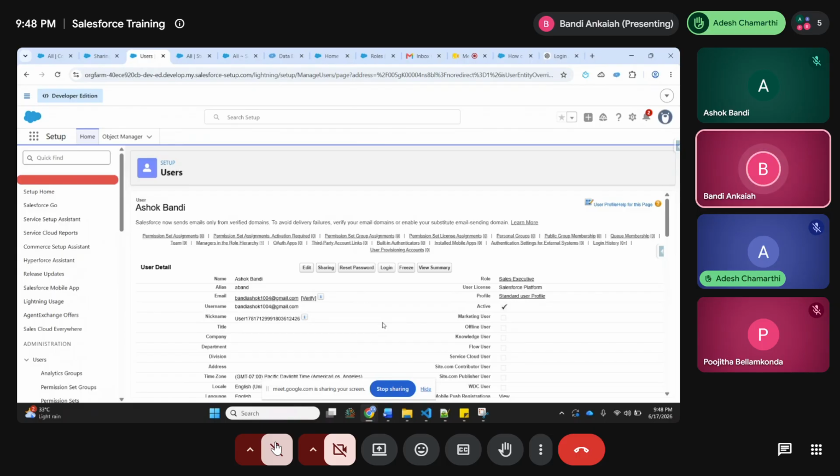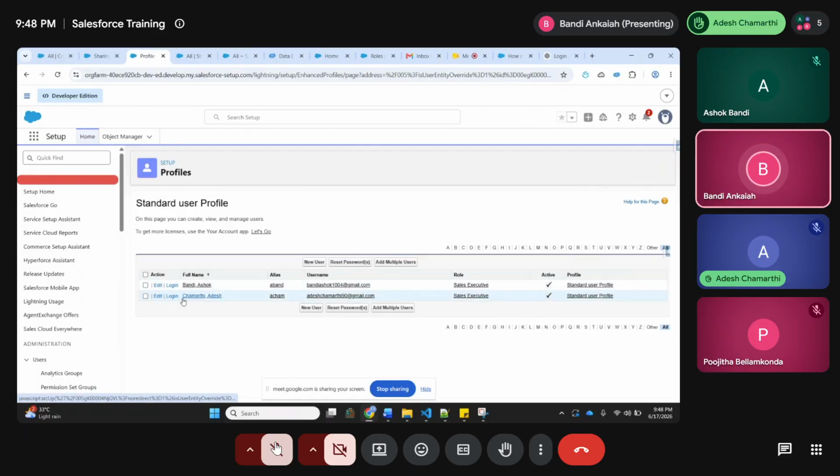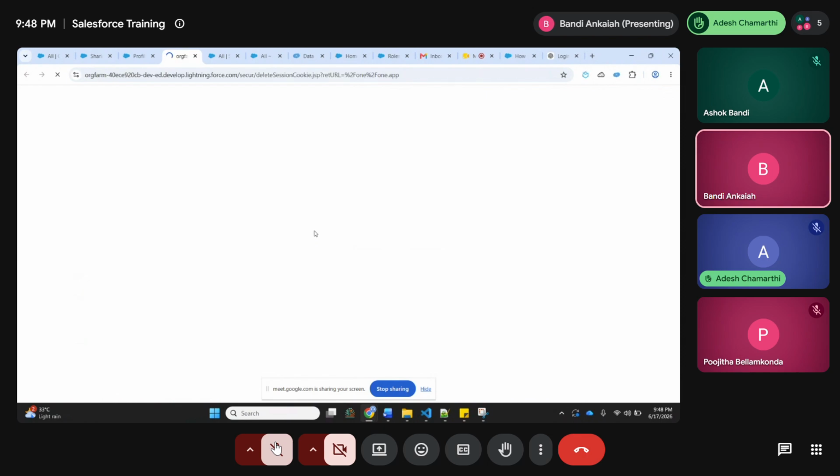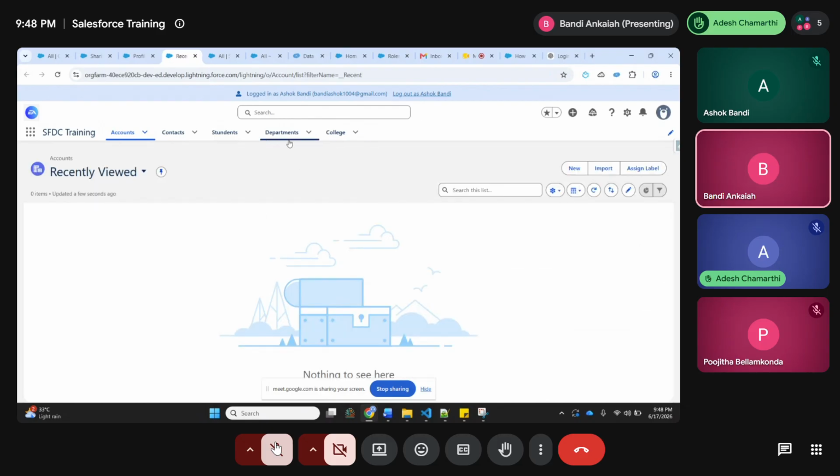So now I'm logging in as Ashok. If you can see this profile, it has two users, Bandi Ashok and Chamarthi Adesh. They are both assigned to the standard user profile. Okay, the profile is common and the role is also the same. Now I log in as Ashok.